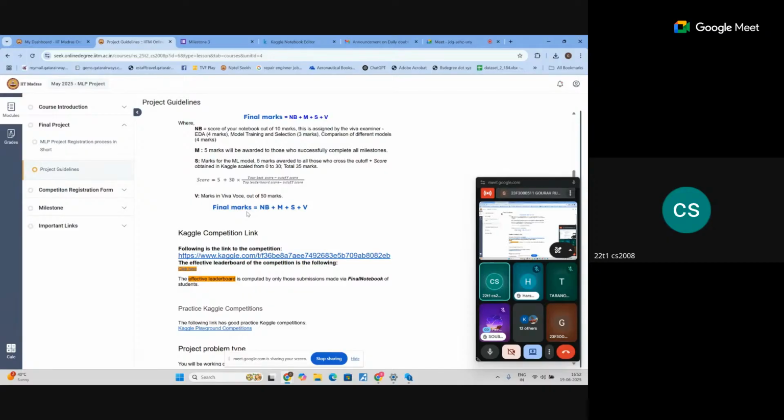But keep in mind that you should have some version of your notebook where you have solved these milestone questions, so that at the end maybe the L1 examiner may ask you, show me where you have submitted milestone one. Just show me where you have got these answers.